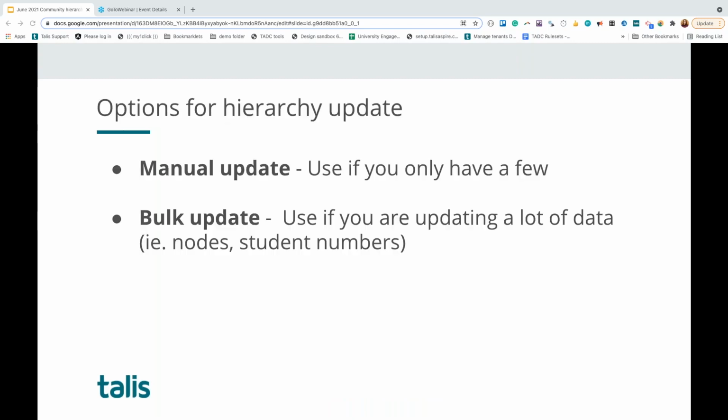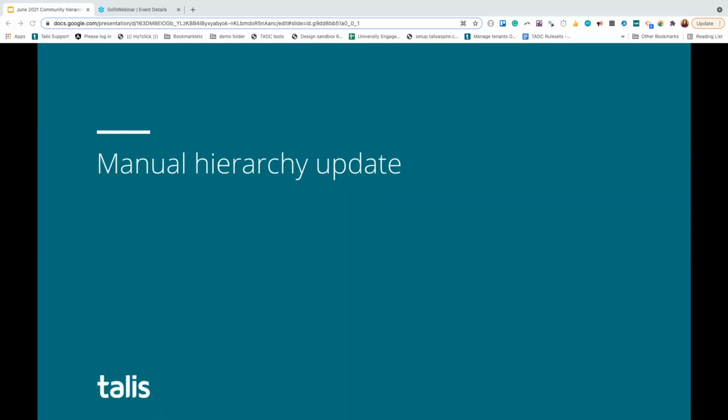So what we're going to do now is take a look at the two different options for the hierarchy update. Some of you do the manual update, this is useful for when you only have a few nodes or codes to update. Then the bulk update is if you are updating a lot of data, including different levels of nodes, parents and student numbers. So I'm going to start by talking to you about the manual one first.